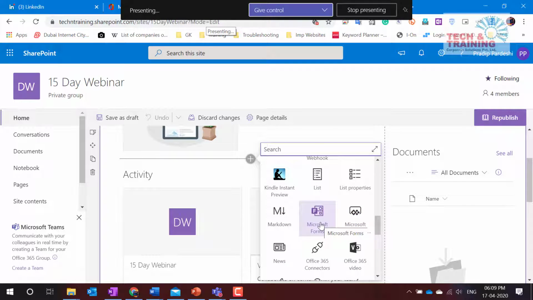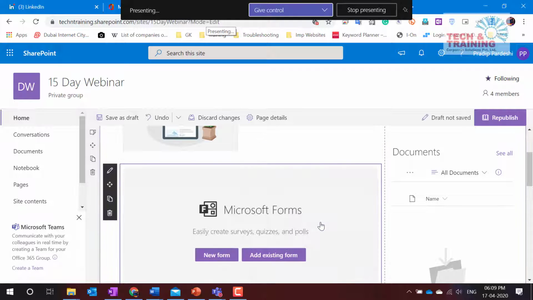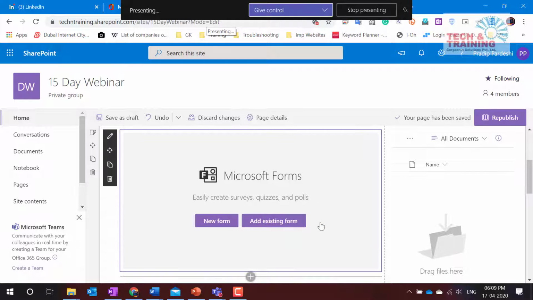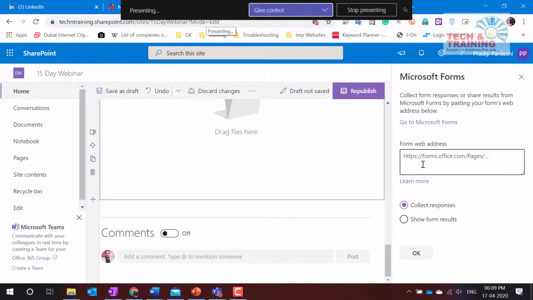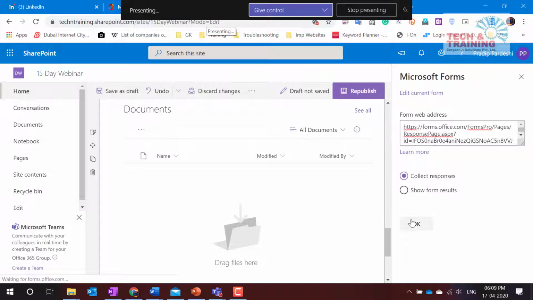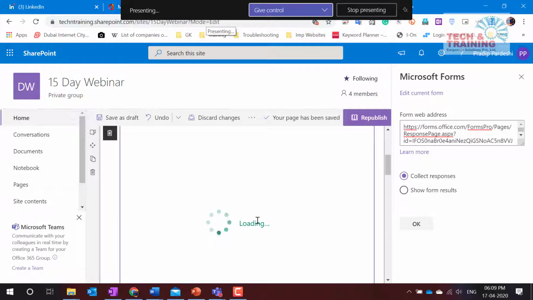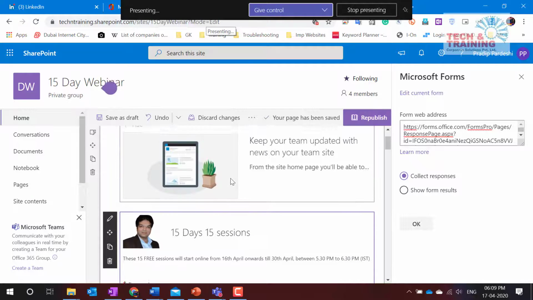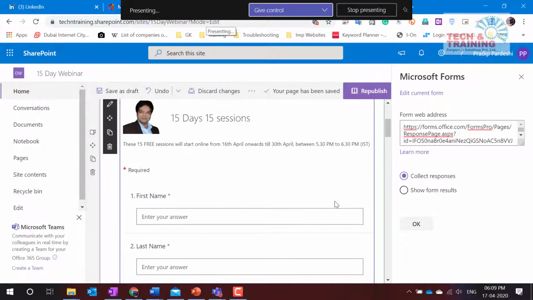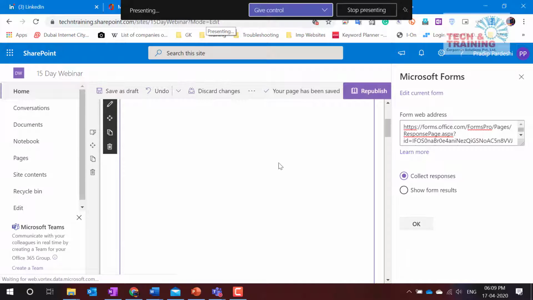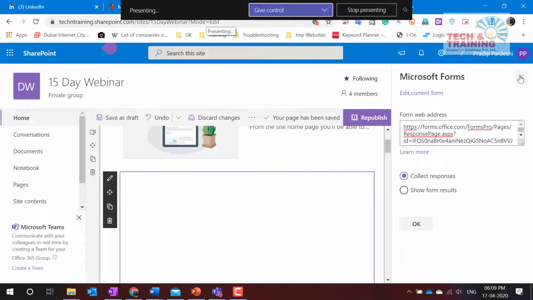So this is Microsoft Forms that I found. I click on that and it is asking me new form or existing form. So I click on existing form. Now it is asking me for a simple address. So I have added the address of that form and now click OK. One second, it is working on that form. See, the entire form has come here. I click OK and I can get rid of the screen now.